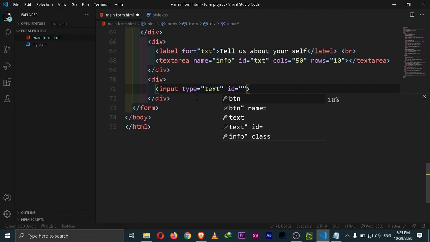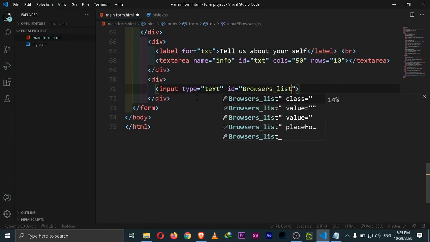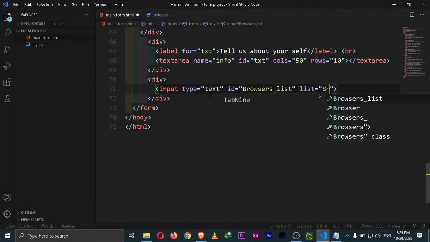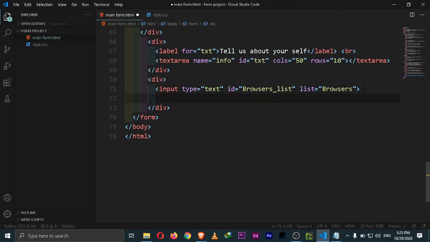It's going to be normal text. Again, going back to the original text. It's going to be a value of text, and this one is going to be for browsers. We want to give the user an option to pick between different browsers, and see which one they prefer, what's their favorite. So what we've done is that we create a list.